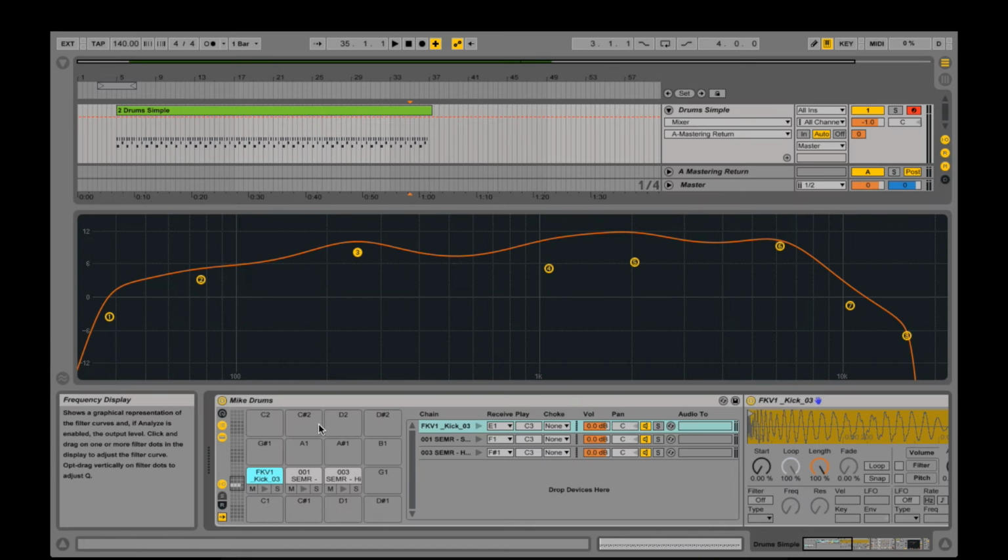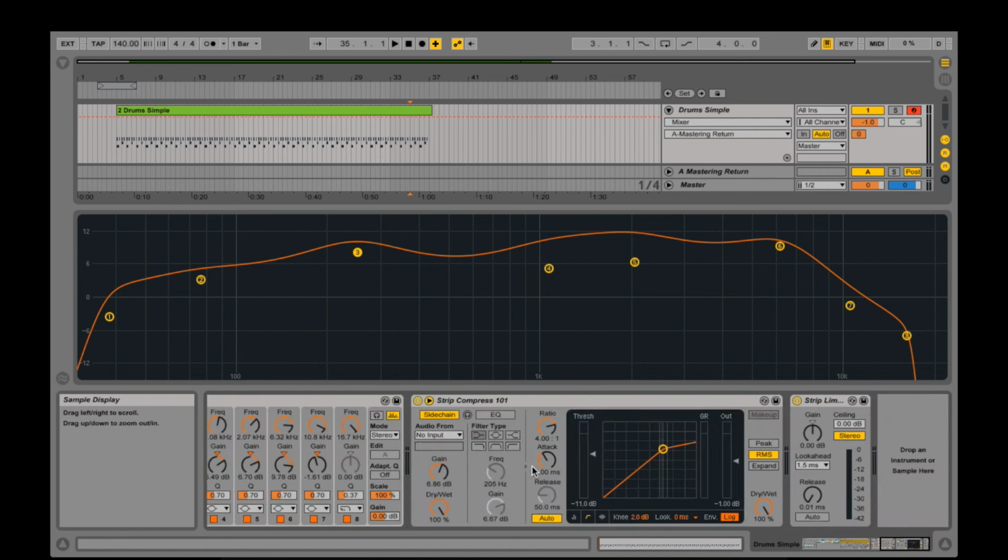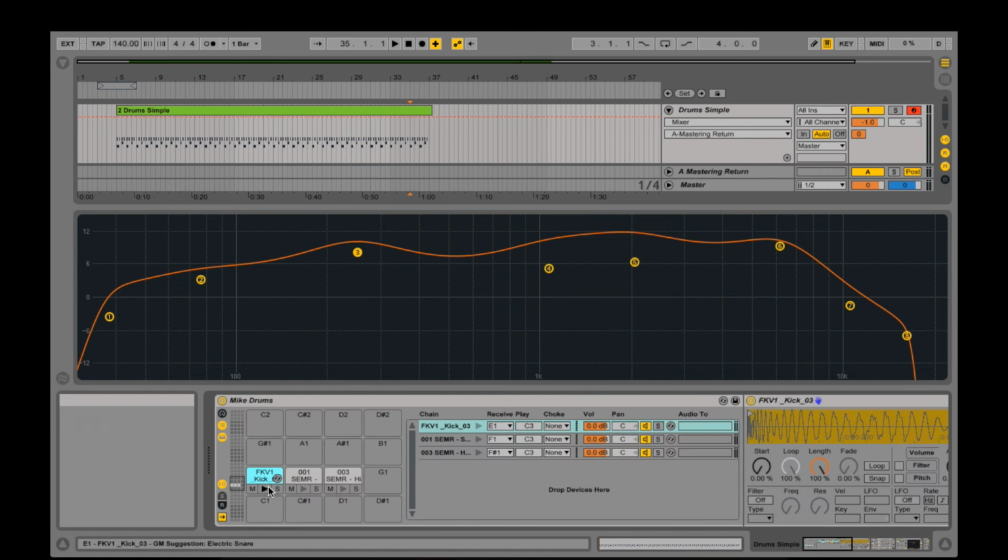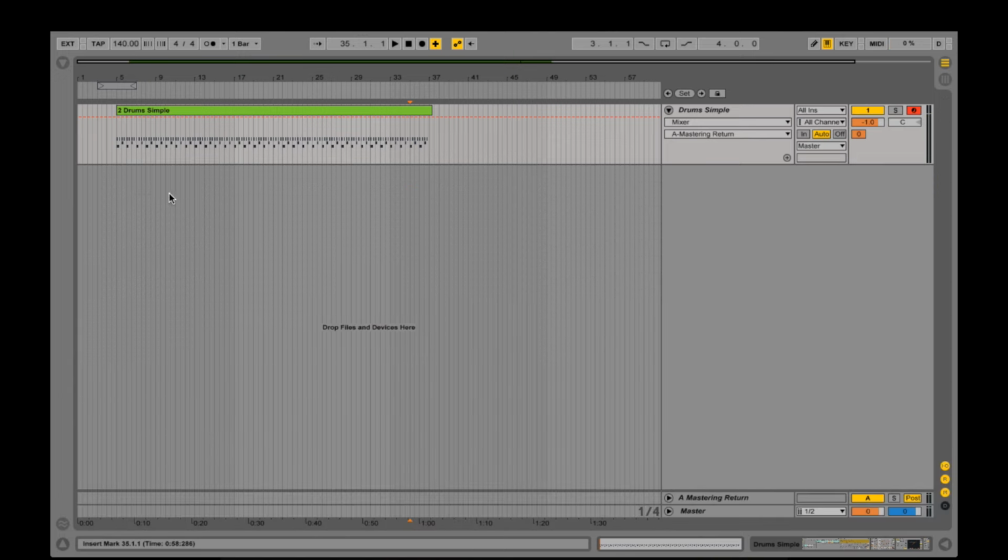Alright everybody, welcome to my Ableton Live tutorial on how to manipulate multiple bass frequencies and create a dubstep style synth.